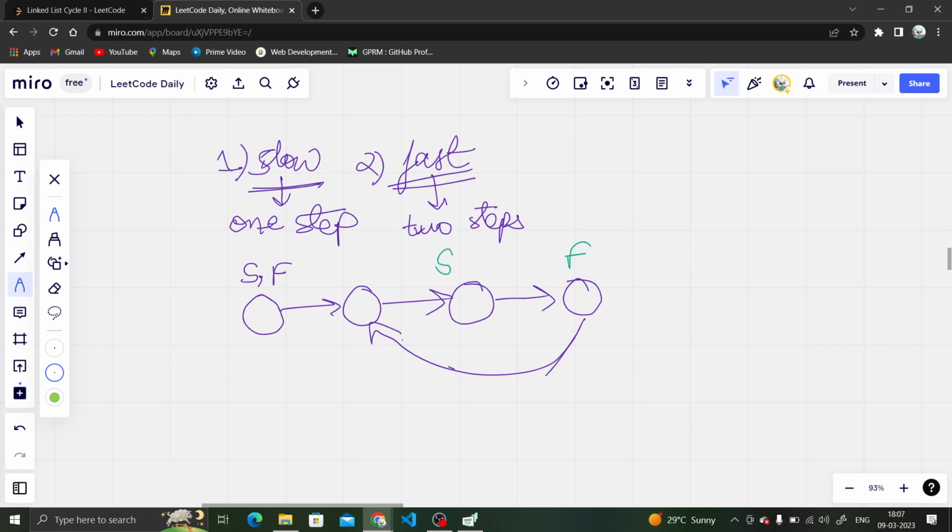Sorry, the slow pointer will not be at this position. The slow pointer moves 1 step ahead, so it came from here to here. Now the fast pointer will skip this and move to this position, right? Our fast pointer is at this position. Then let's move our slow pointer here.